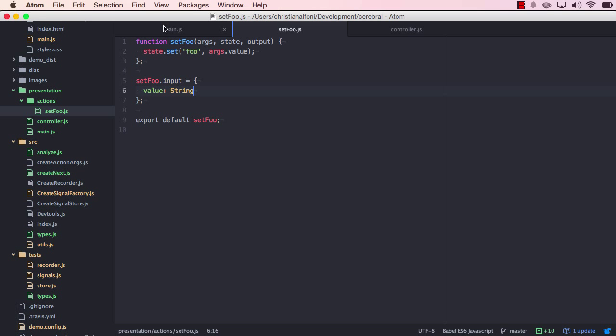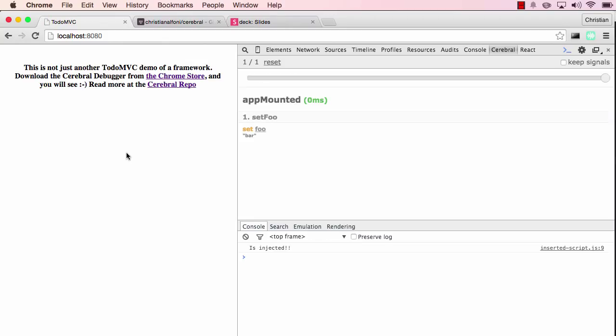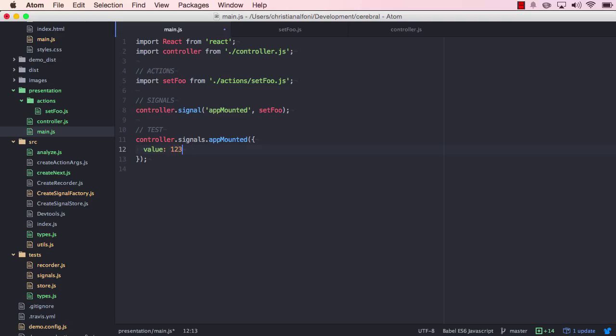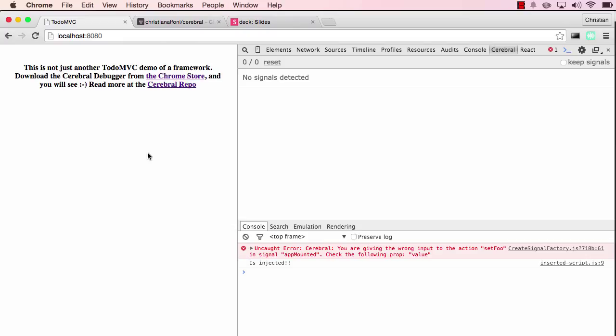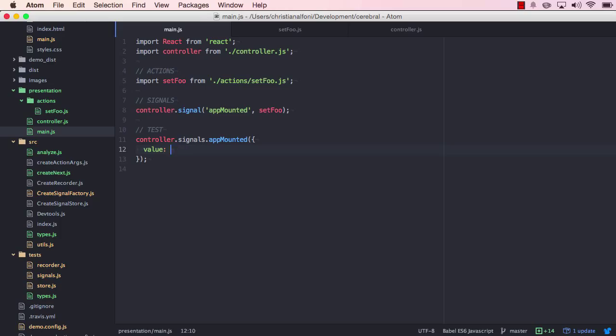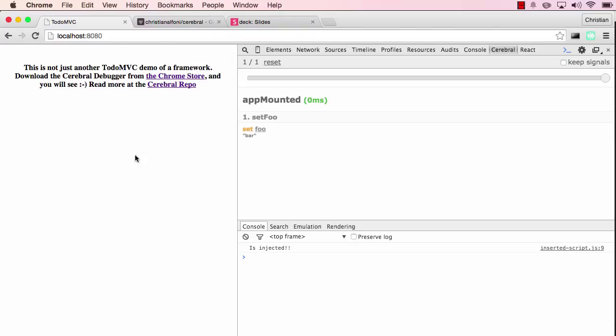So if I now go to main and make sure that we actually pass a value here, bar, and save again, and refresh, it works as it's supposed to. Let's just, for fun's sake, put a number there instead. And again, it will just block the signal and throw an error. And this is because it's a bug. You should fix this. This should never happen. So that's how you can define what kind of inputs are required for an action to run.